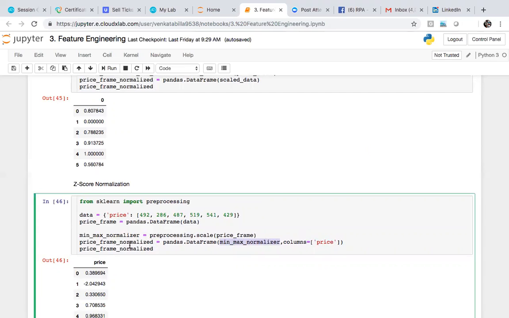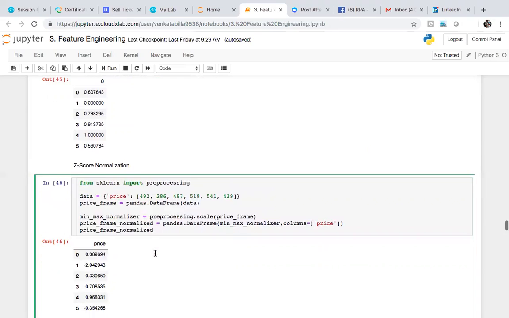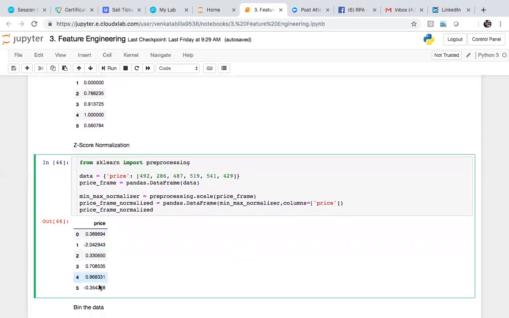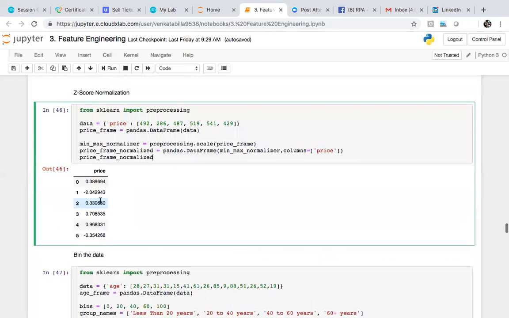Again here, price frame normalized equals, and the column is price. Now you can see the values of the price which I minimized, because 492, 286 is very lengthy. It is high scaled values, high outlier values. So then I took it again through Z-score normalization. The price came between 0 to 1.